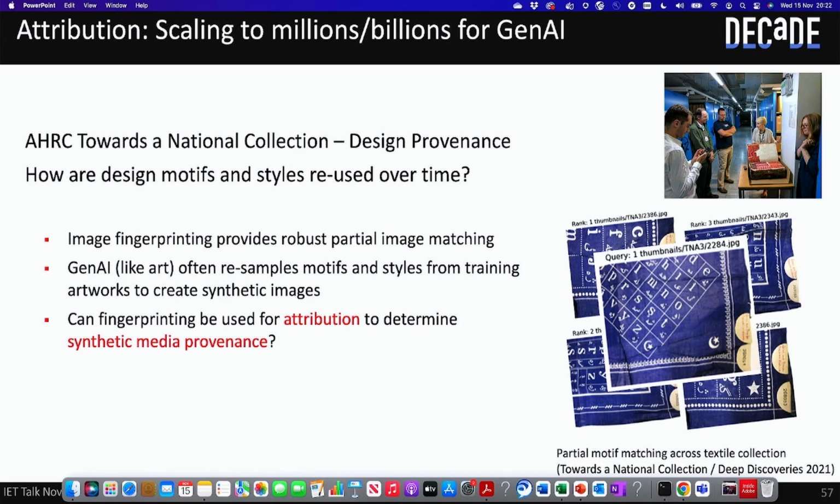This is where the visual attribution comes in. We want to know which specific subset of the training data is most likely to have caused the generation of that image. And this takes us all the way back to a technology that we explored with the National Archives. And the idea here was to use this visual fingerprinting technology again to trace design provenance.